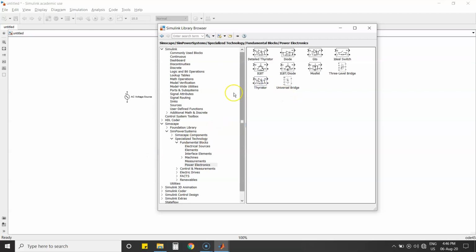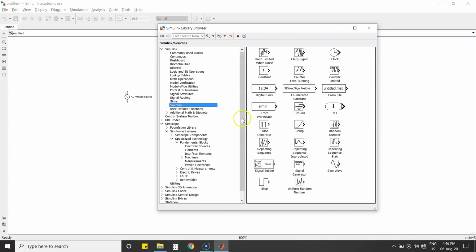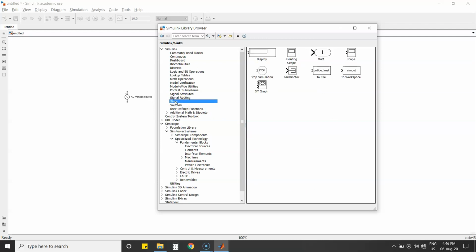Next, we need some sources, that is a pulse generator. We need the pulse generator because the thyristor is a control device and the gate is its control terminal. By applying suitable pulses we can turn on our thyristor. So we add the pulse generator, and we need a monitor, or simply a scope, to see the output voltage or output current graph. In order to see the graph, I need a scope. Just add that also.